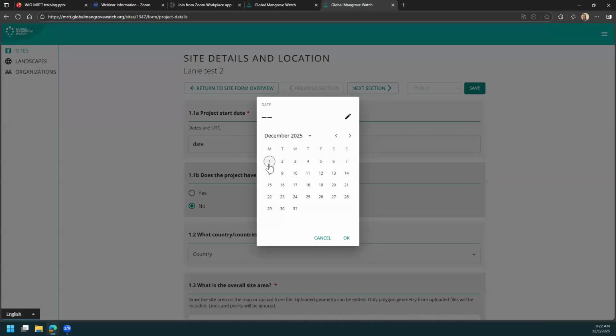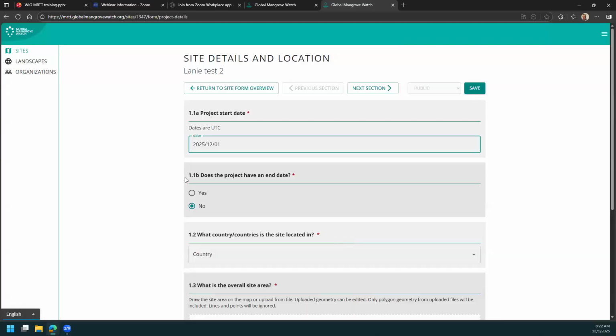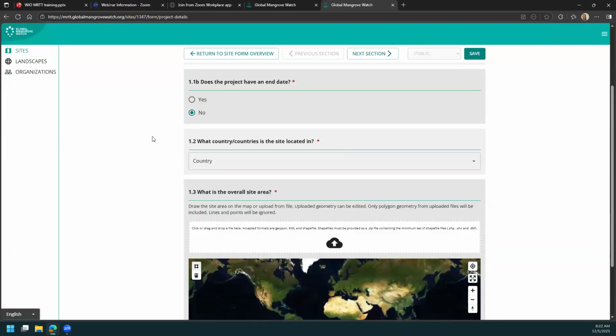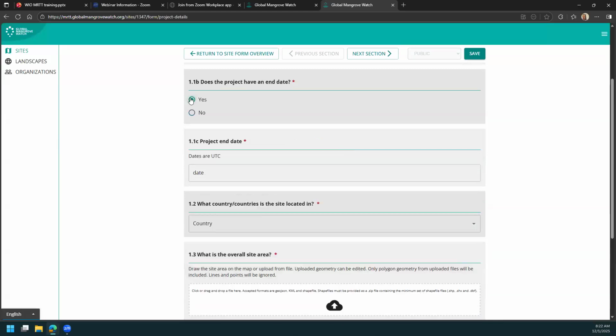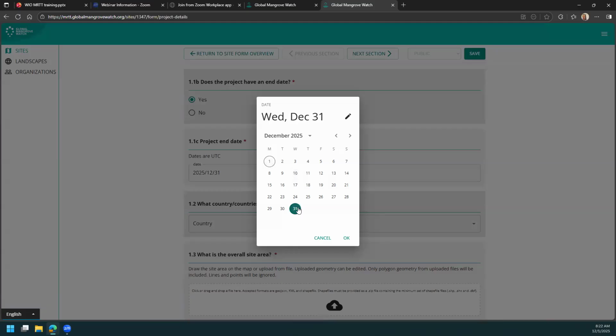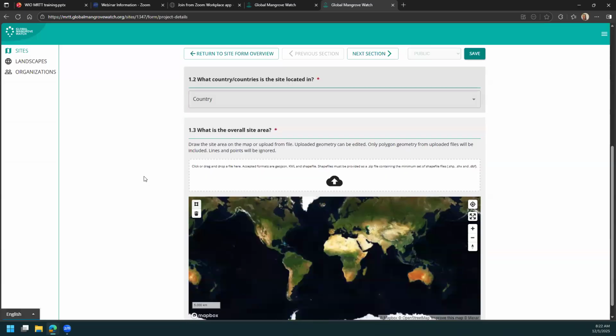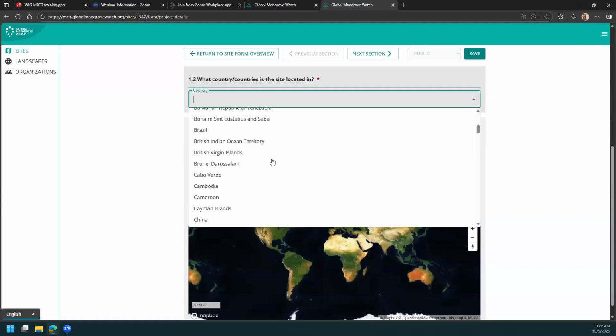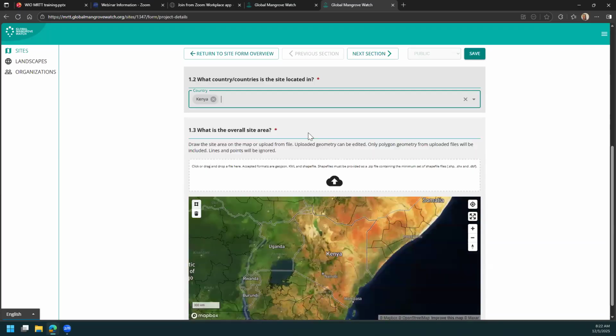So you'll choose your start date for your restoration project. If you have an end date, you can go ahead and push yes, and that's going to generate a new question that's asking what the end date is. So I'll put a month from now. The next question asks which country or countries your restoration site is located in. So I'll stick with Kenya as my example area.